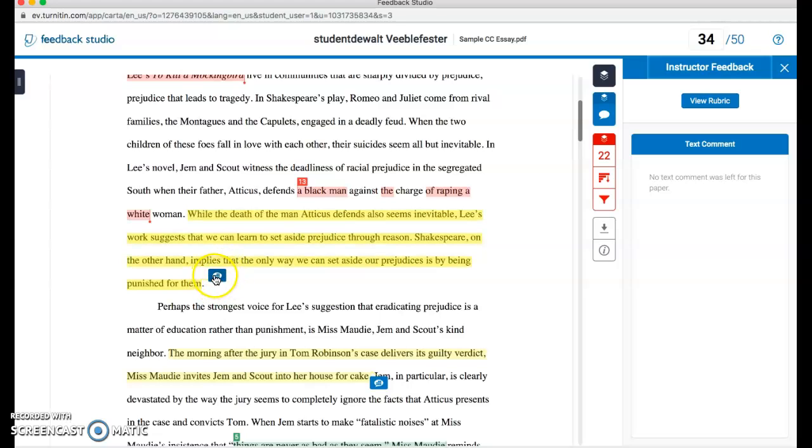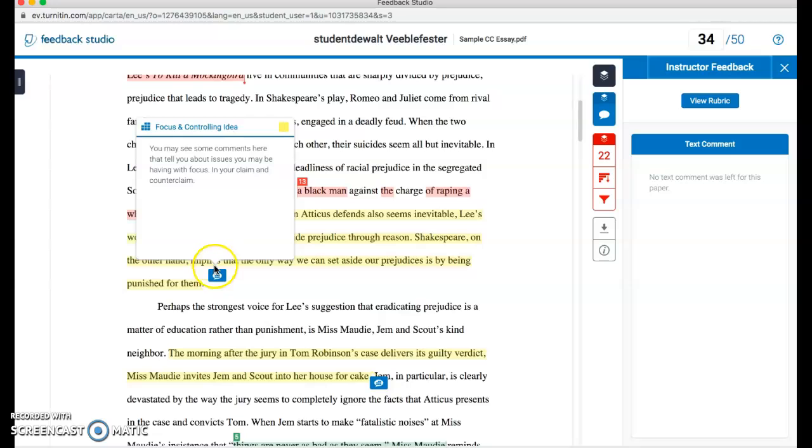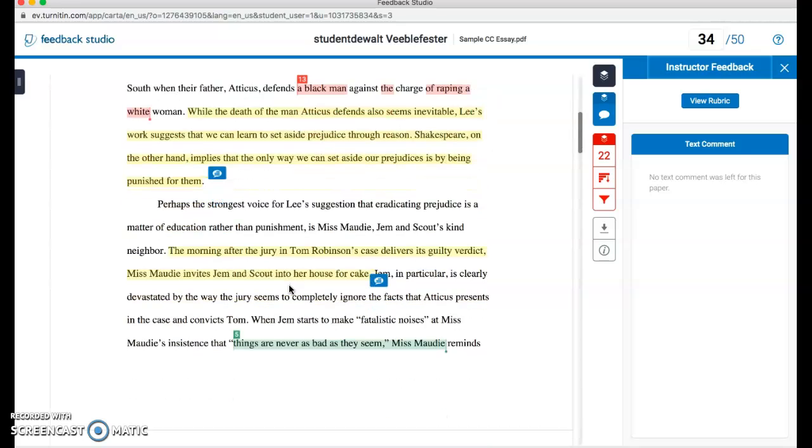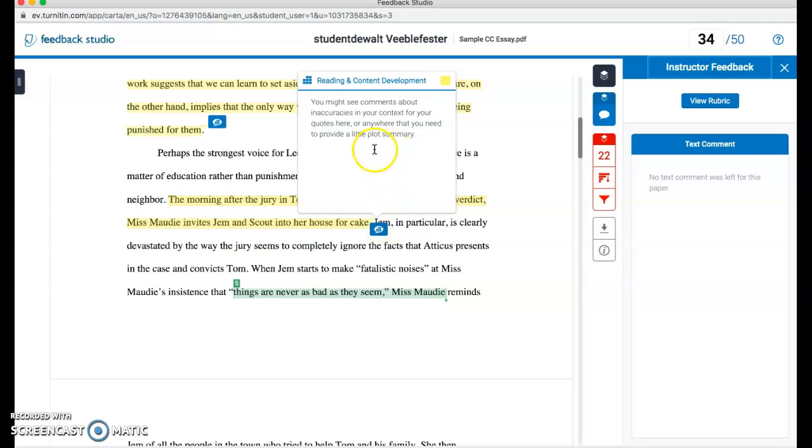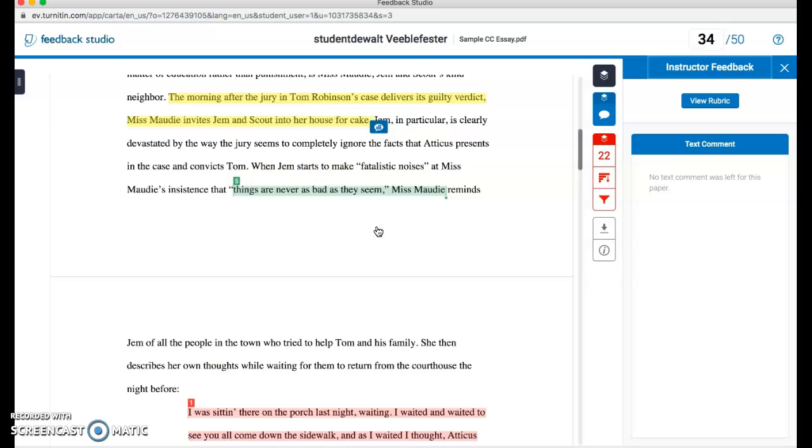Now, a bubble like this means that there's a specific comment that I've written out for you here, and this is the domain that it falls under. So if I look at that, I say, okay, focus and controlling idea. I should read this. I should take it into consideration for the next writing assignment that I have to do. But this is not an area where I can do proficiency revision, so probably better to focus on something like this, where I know this is under reading and content development. This is an area that I had a problem with, so I'm going to read the comment here very carefully and think about what that means as far as what I have to do for my essay to fix that.